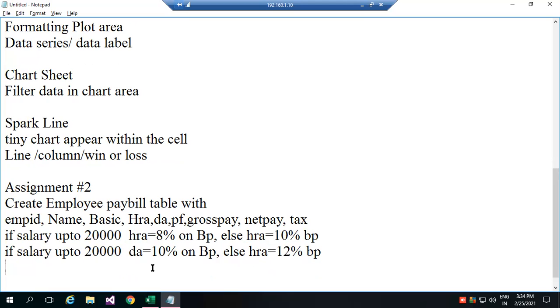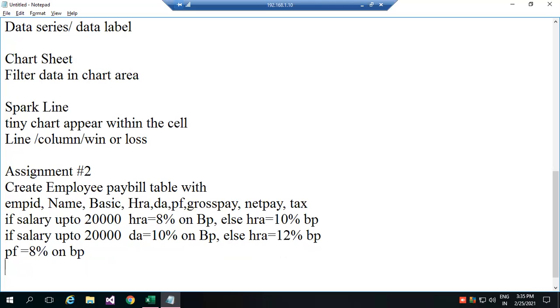Then PF is equal to 8% on basic pay. So there is no salary range consideration. For all of them, 8% on their basic amount. Then tax, the least among whatever for that employee applicable, HRA, DA, and PF. Among this, which is the least amount, that I have to calculate as tax.